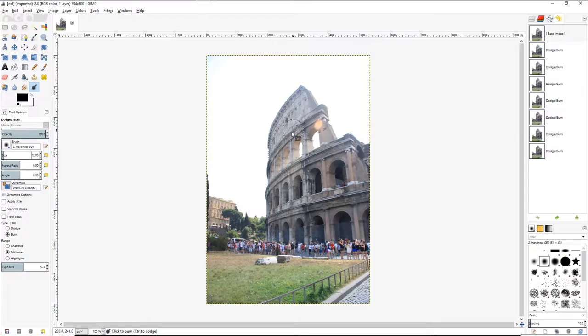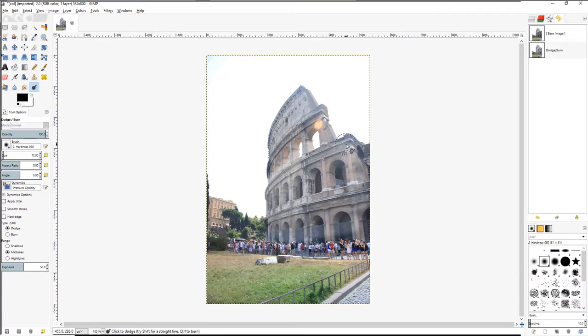We're going to choose Dodge, and dodging lightens areas of an image. As I click and move it over, you can see how it makes this section of the image lighter. And if you want it lighter, go back and do it again, and you can keep doing it until you get it as light as you want.